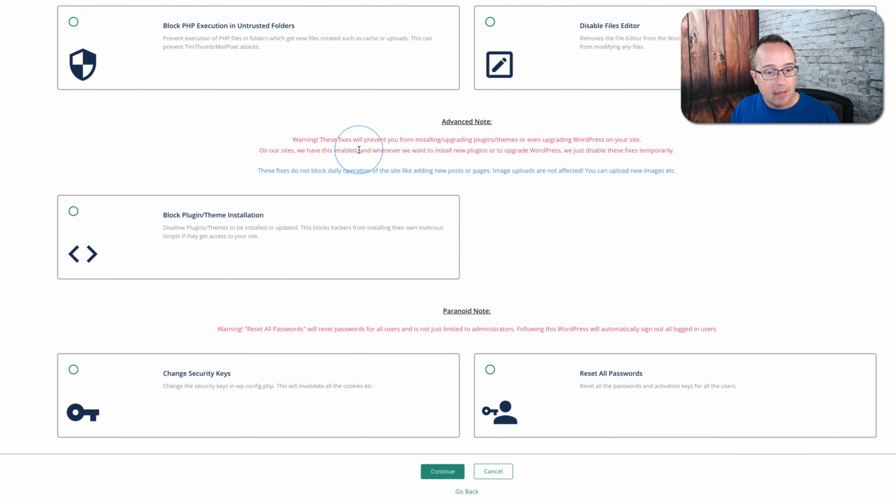However, when you go to advanced, we have some warnings here. The advanced security blocks installing and upgrading of plugins and themes and the WordPress core. That can be very important for preventing malware and preventing other entities, other people from installing things on your site. Enabling this will increase security, but it can also decrease usability. So keep that in mind.